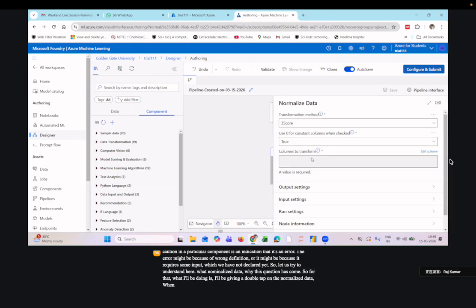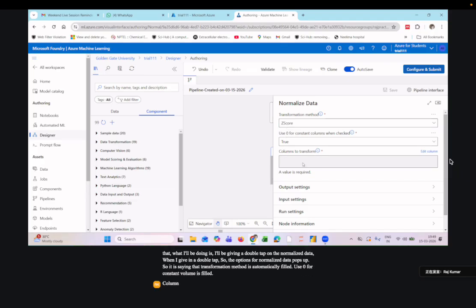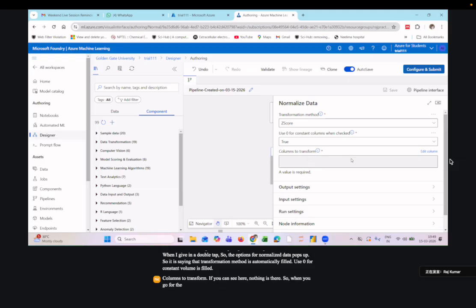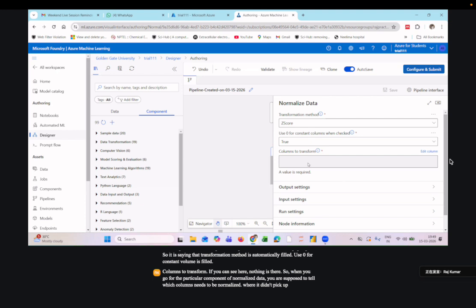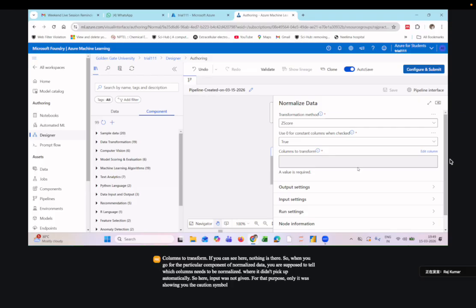When I give a double tap, the options for normalized data pop up. It is saying that the transformation method is automatically filled, and Use 0 for constant volume is filled. Columns to transform: if you can see here, nothing is there. When you go for the particular component of normalized data, you are supposed to tell which columns need to be normalized, where it didn't pick up automatically. So here input was not given. For that purpose only, it was showing you the caution symbol or error message.